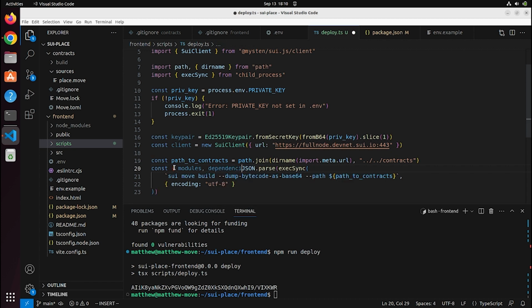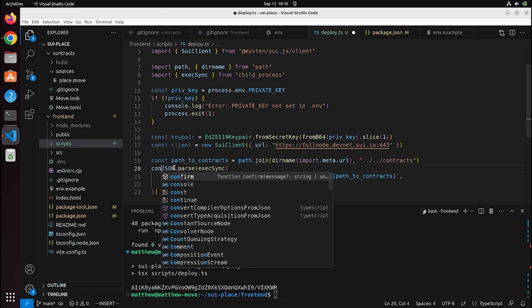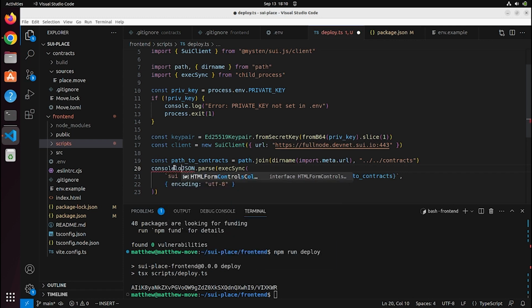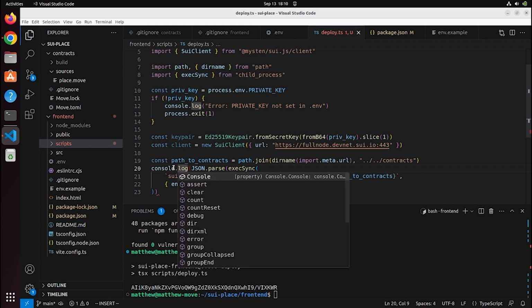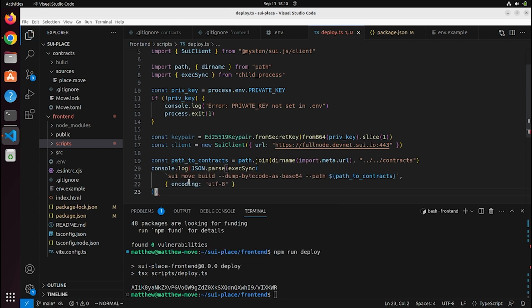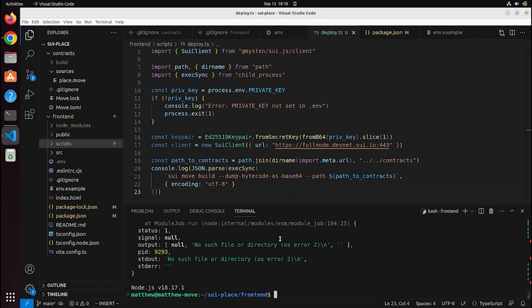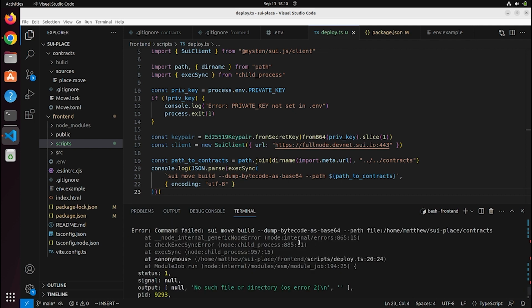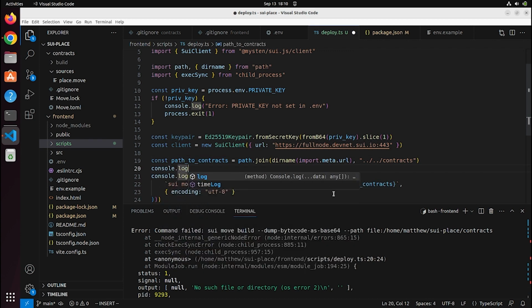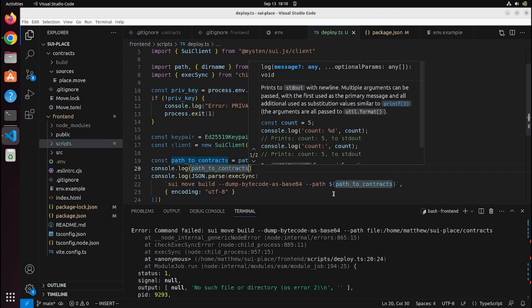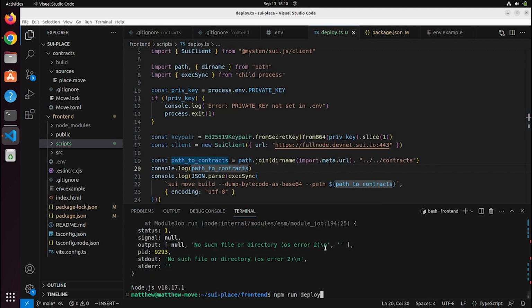Actually, maybe it'd be useful for me to just run this, and so you can see what this gives you. console.log, just to make sure that everything works so far. It's giving us an error. Why is that? Yeah, we need another one of those. npm run deploy. What happens? Well, we got this error. It says no such file or directory, and I suspect it's because something's up with the path to contracts. So let's just double check that. So log path to contracts, and make sure that it is what we think it is.